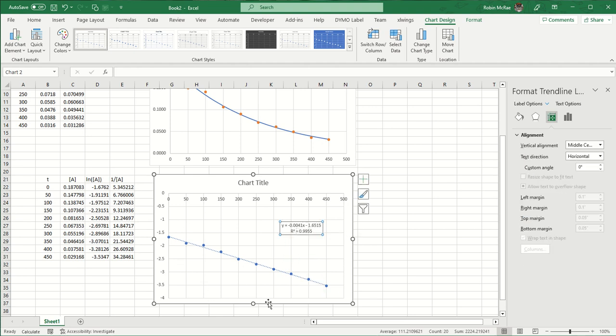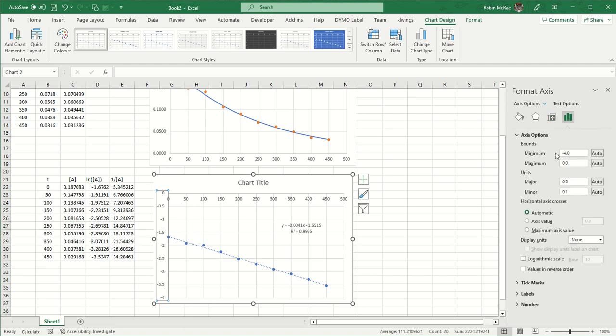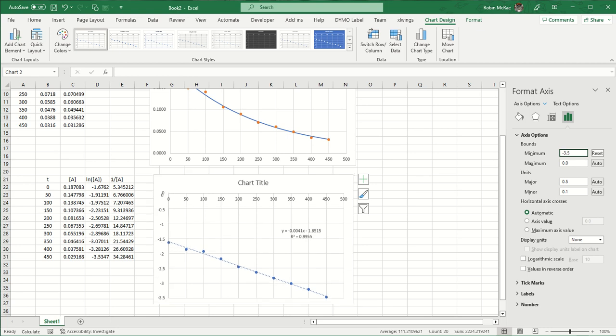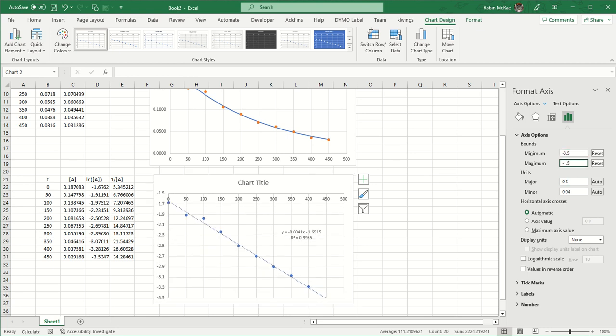Now, I really want to change how this is plotted, so let me go from minus 1.5 down to minus 3.5. So let's double-click on this axis. That brings up the Format Axis bar over here. Under the bar option, click on that. See, it has a minimum of -4. I'm going to change that to minus 3.5. And I'm going to change the maximum to minus 1.5. And now notice it stretches out my data better so I can see it.